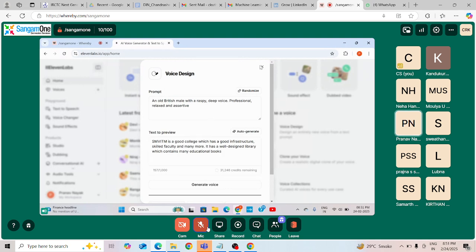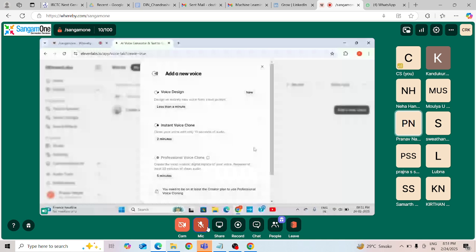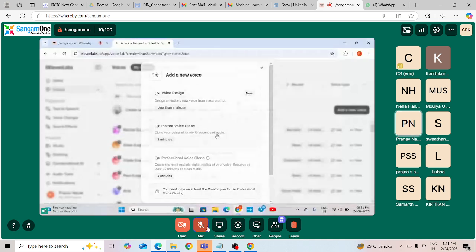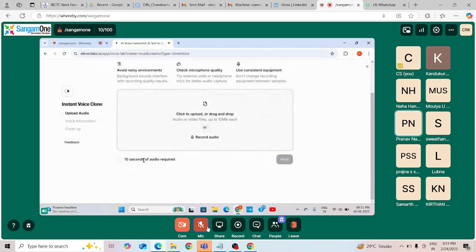So now we saw that the text we displayed was generated by some other person's voice. If you want to clone your own voice, you can go to this section, clone your voice, and instant voice clone. While entering this, it will ask for only 10 seconds of audio. So now I am going to record the audio. I'll start recording.